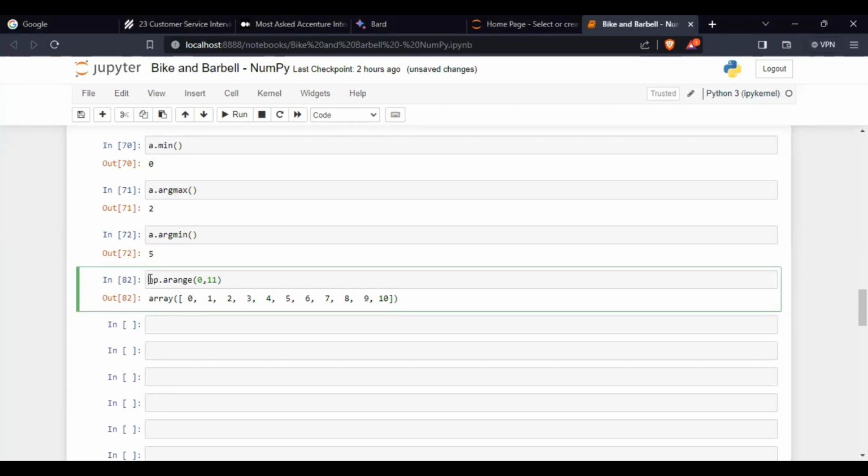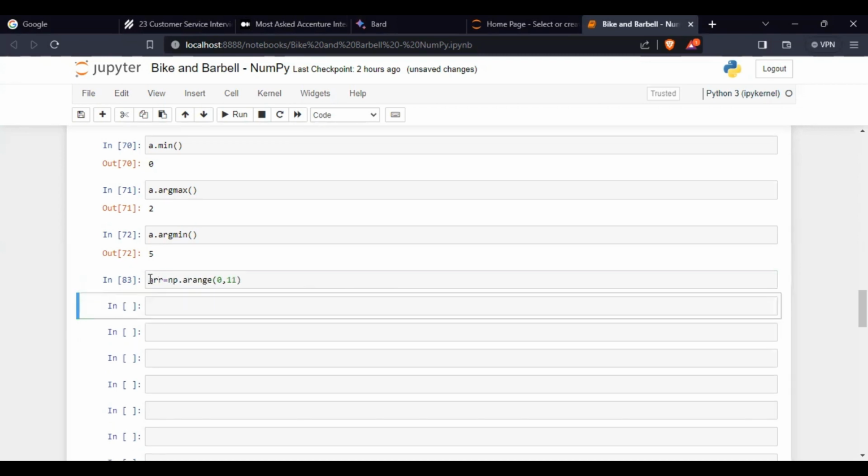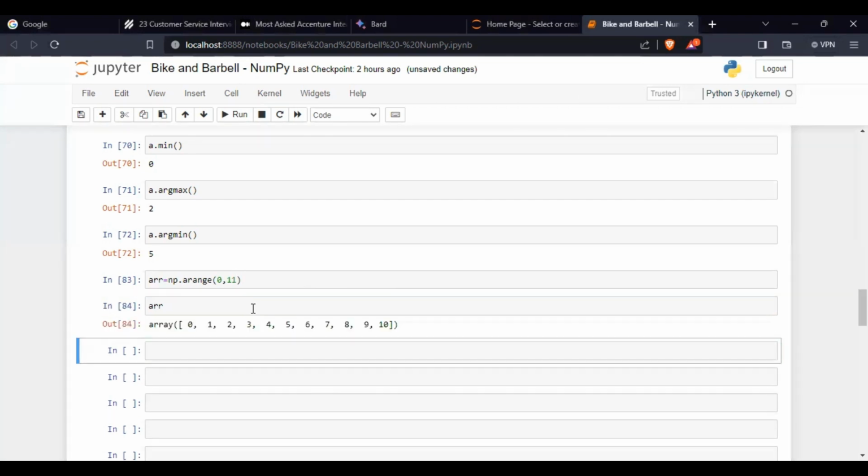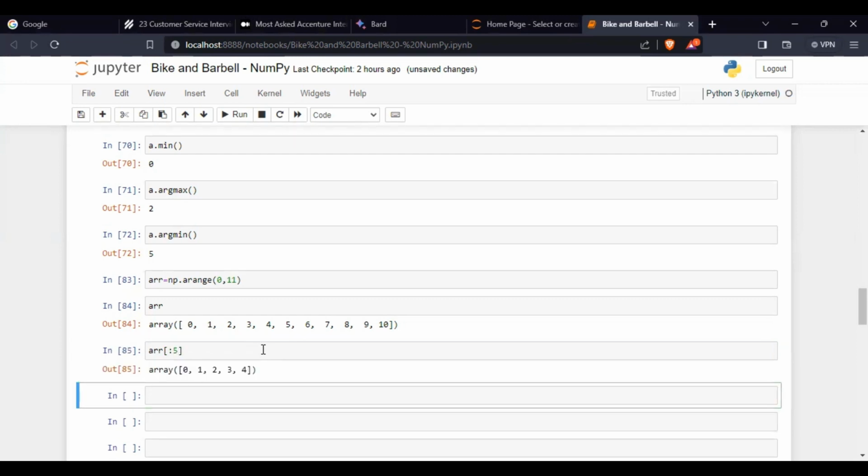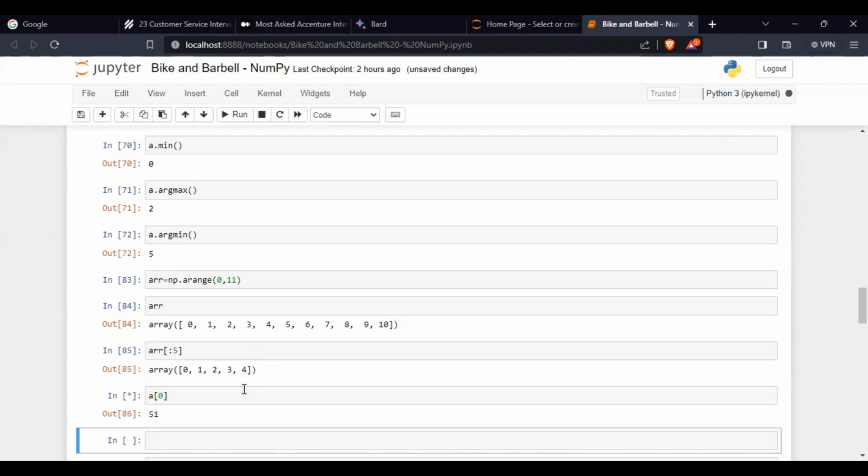And let me save it as ARR, for example. And ARR, when you run this, they're being displayed. Now, if you want the first 5 elements, most of you are familiar with Python lists, so you know how indexing and slicing works here. If you want the first 5, you can do it like this. You mention the index position.